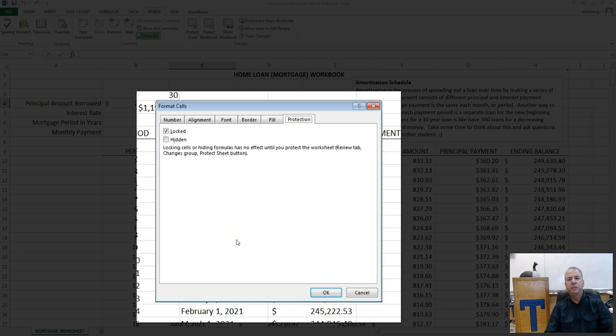Now we know from having done our work all year long that we have access to all those cells. They are locked, but we're able to make changes. And the reason we are able to make changes is because the entire worksheet is not protected.